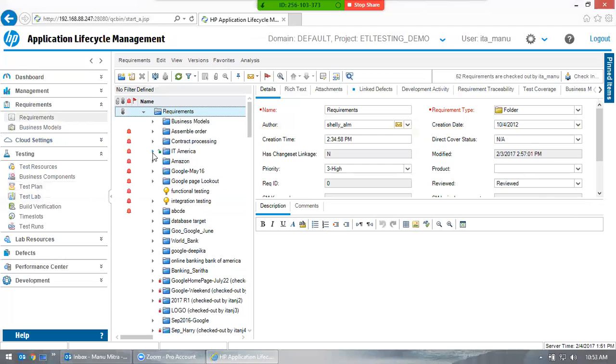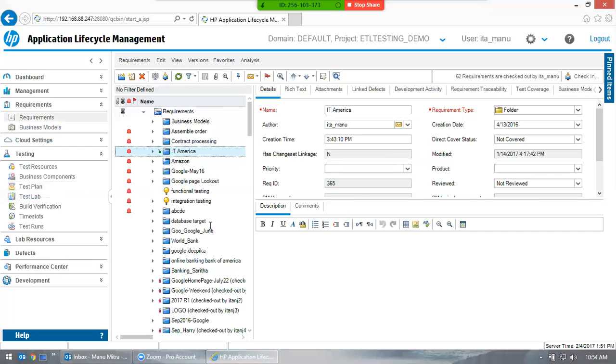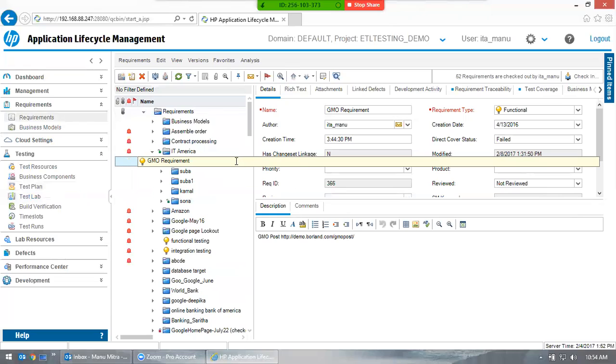So once you know it, okay, good. So I figured out my requirement. So this is my requirement, the GMO requirement. You need to figure out which requirement you're working on. And you're not supposed to create anything. This will all be disabled for you, as a tester, because you're not supposed to create anything.